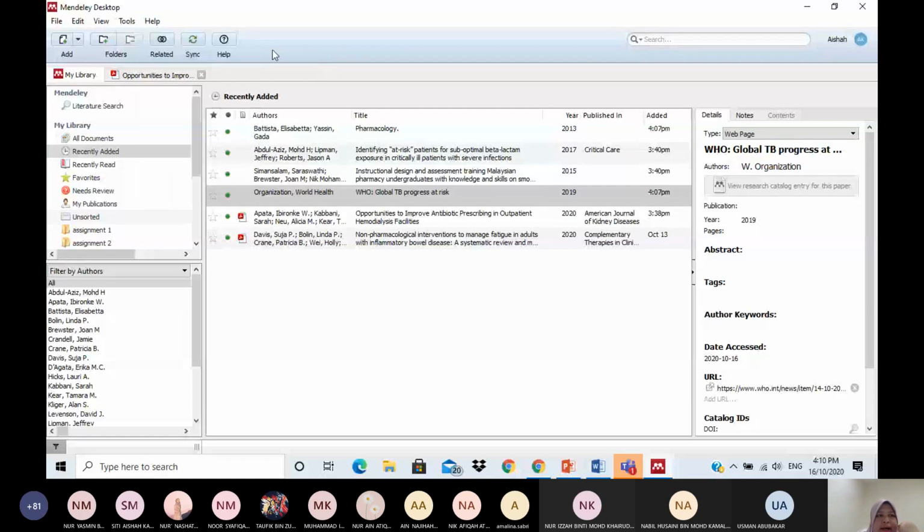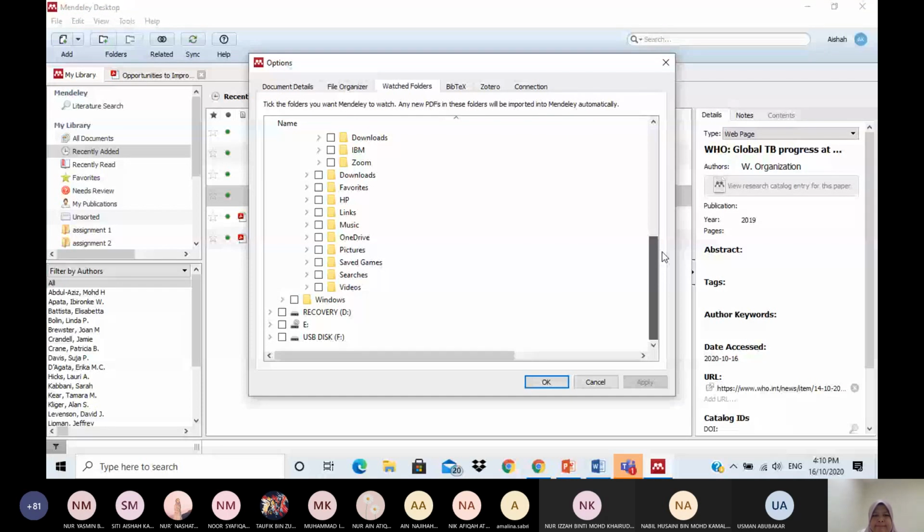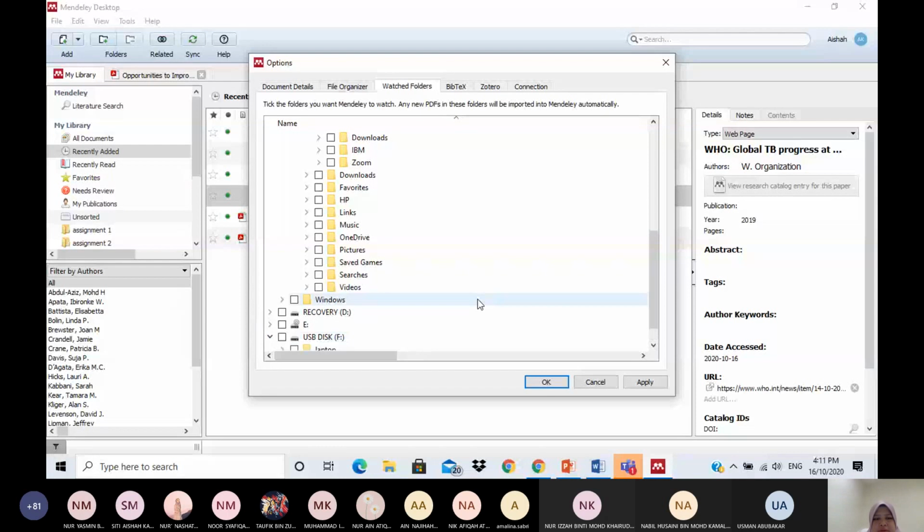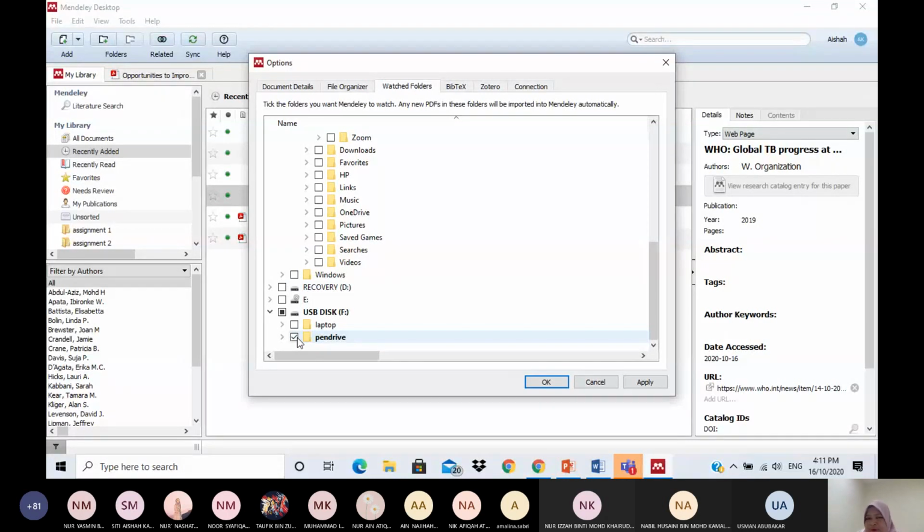Okay, I also would like to highlight another feature in Mendeley, which is the watch folder. The watch folder is a feature where, if you set it, let's say I want Mendeley to watch the pen drive folder for me.